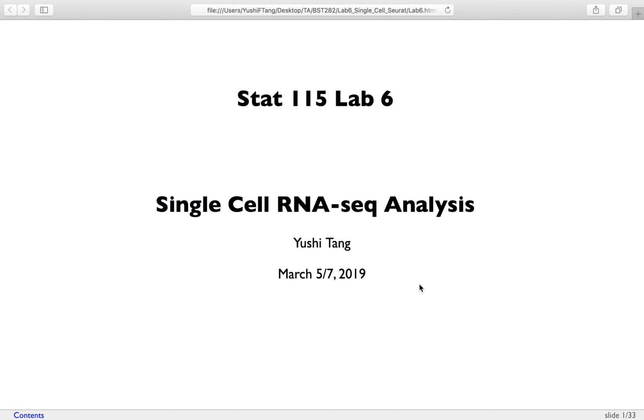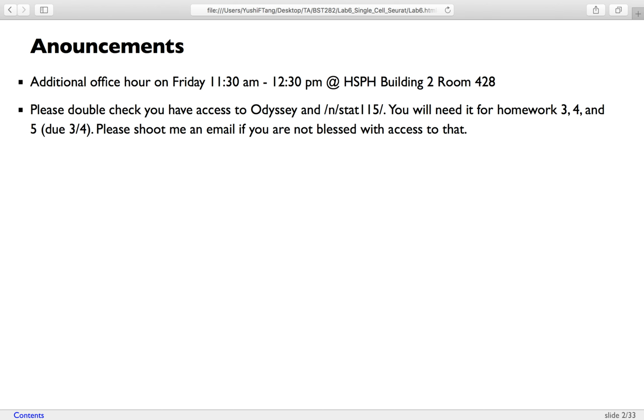So for this lab, we are going to talk about how to use some bioinformatics tools to run analysis for the single-cell RNA sequencing data. I guess you have already touched on all the details about the methods for running analysis of single-cell RNA sequencing data, and also the history of developing this technology. So for this week, we are going to focus mainly on the R package called Seurat to run analysis for the single-cell RNA sequencing data.